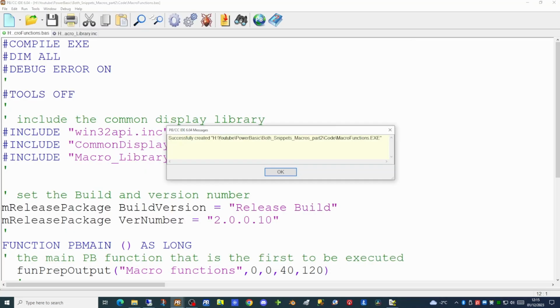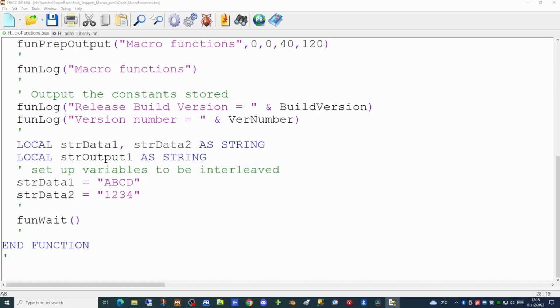First, we need a problem to which our macro is going to be the solution. Let's say, for example, we have two strings of data, and we want to fold both of these strings together so that the characters within these two strings are interleaved. So we have created some local variables to allow us to do this: a data1 string and a data2 string. The data1 string contains 4 letters, A, B, C, and D. The data2 string contains 4 numbers, 1, 2, 3, and 4.